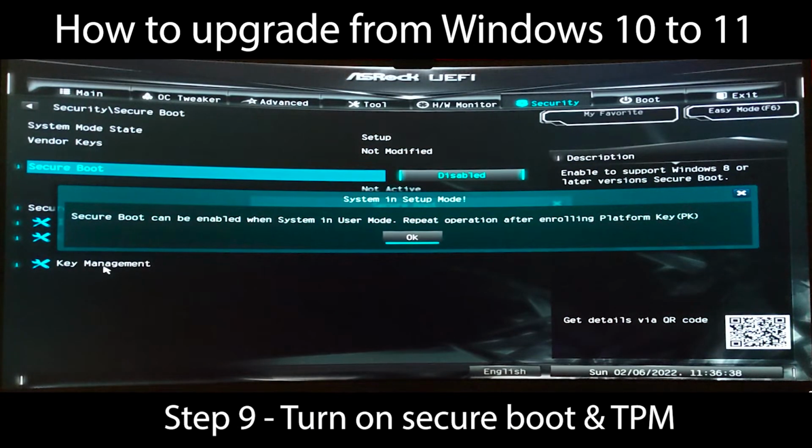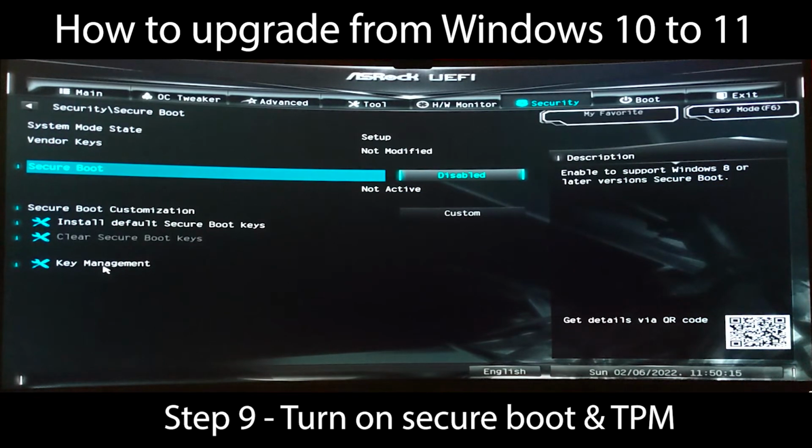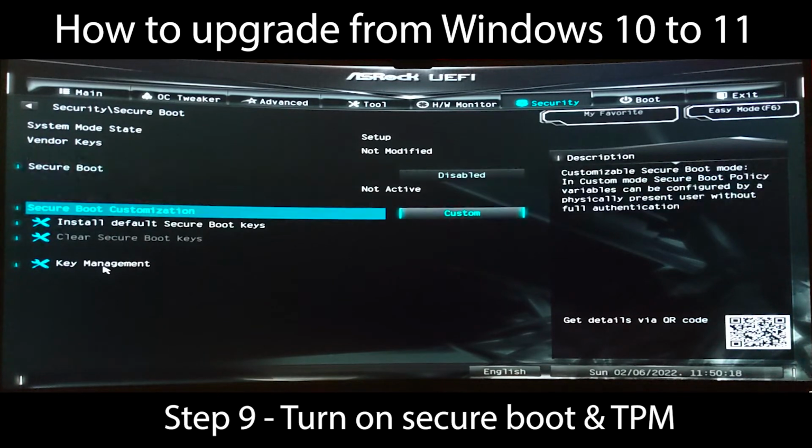Okay, so now I know when things like this happen, you think there's something missing in your knowledge, but most of the time it's actually that the people who made this are not communicating to you very well what you need to do. So let's just try and follow it. It says that it can be enabled when system in user mode. Repeat operation after enrolling platform keys. So let's try and enroll some user mode keys and all that. Okay, so let's try this.